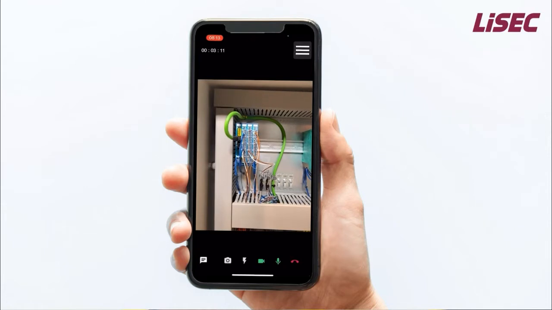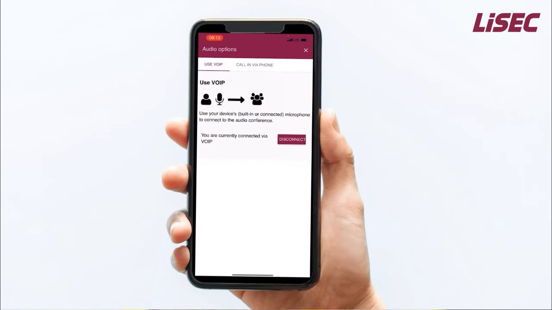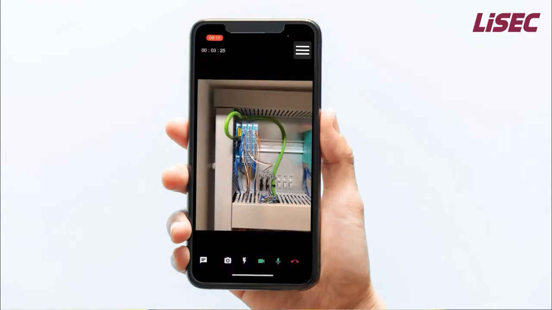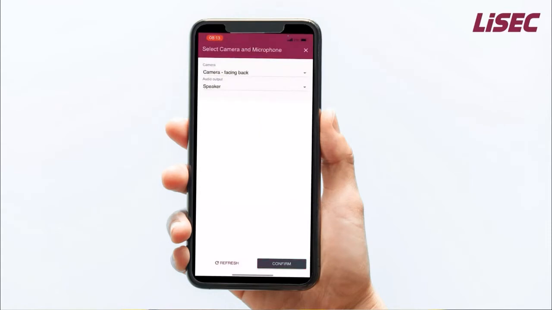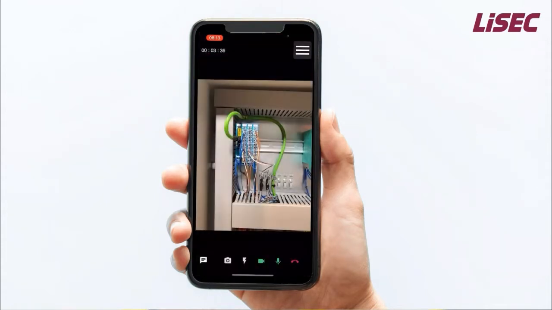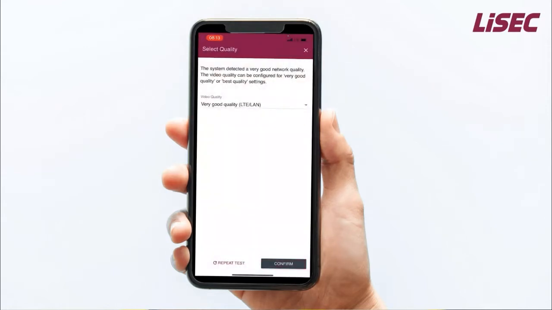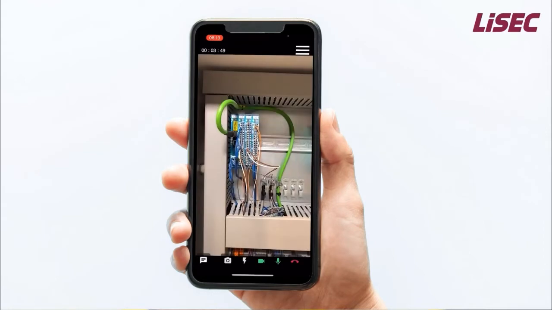So let's have a look in the main menu where you can adjust the options. First of all, we have the audio options where you can see whether you are connected via voice over IP, more or less the internet, or over your mobile phone. Then you have the settings for your camera and speakers. You can choose between the front and back-facing camera, of course, and which speakers you would like to use. This is handy when you actually have a headset. And last but not least, the quality settings. The app itself will already choose the best quality available with your internet connection, but of course you can go even higher if you want.